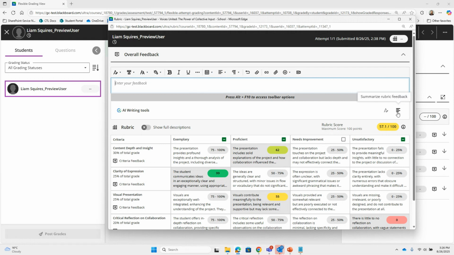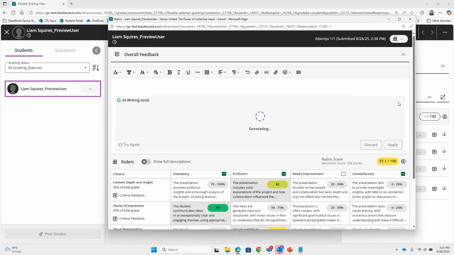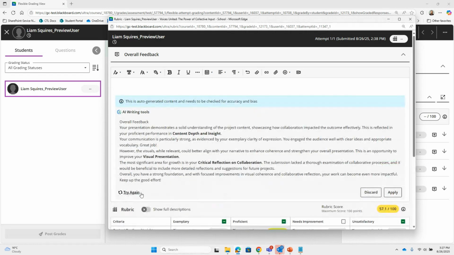This is the summarize rubric feedback button. This will summarize all of the stuff down here. The button next to it is the rewrite function. So if we entered content, we could click this to add more content. So let's use this one here. We're going to summarize the feedback and see what it does. There it goes. You can see the AI tool is working along, reading through what we've selected. It would also grab content from our feedback if we had written some.